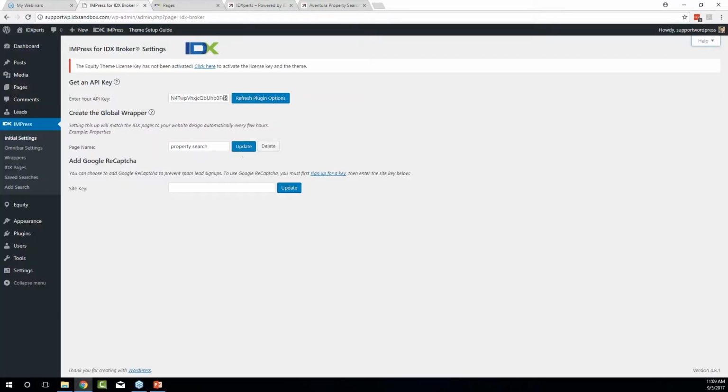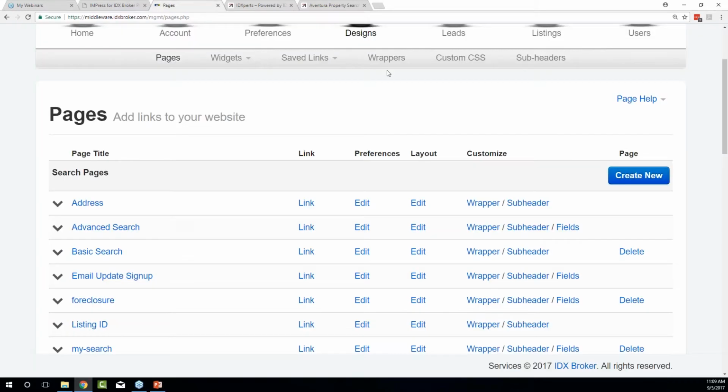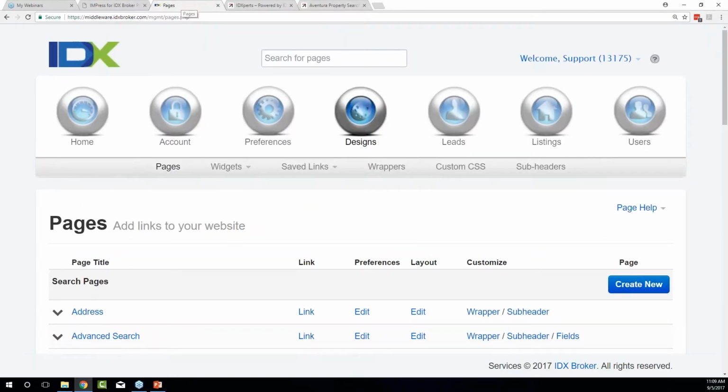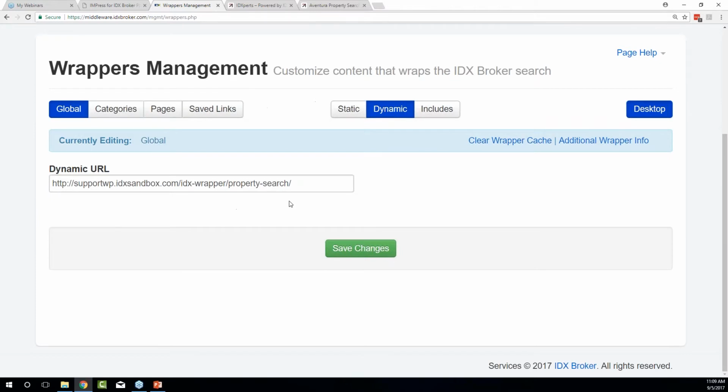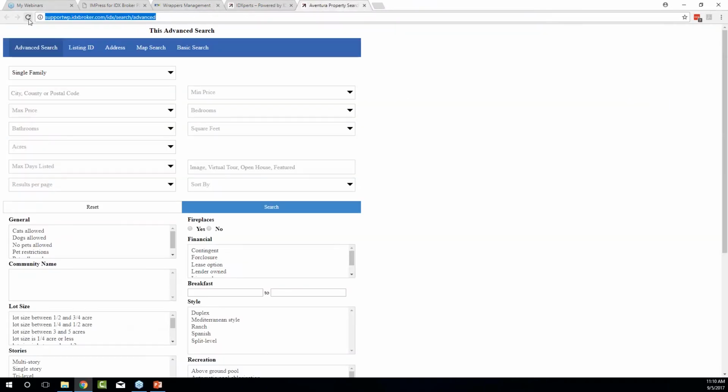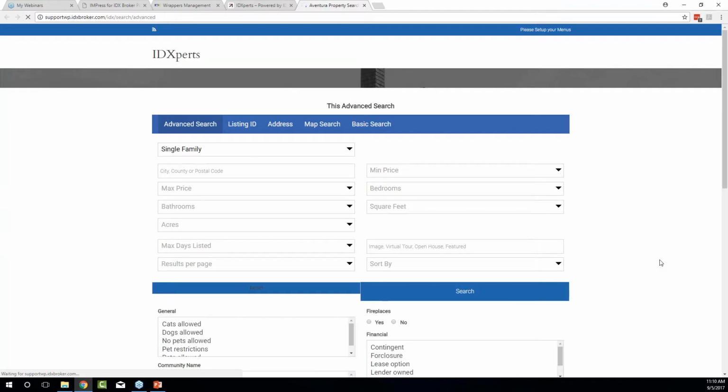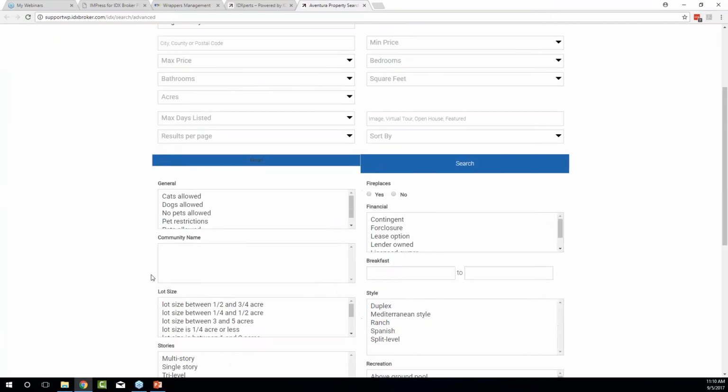So once it's been created and you've got all that, you'll want to come into your IDX Broker dashboard and just make sure that it actually transferred it over. And you can see here that it set the dynamic URL for my dynamic wrapper, property search. And now, if I refresh the IDX page, there you go. Now, my IDX pages match my site design. All right.